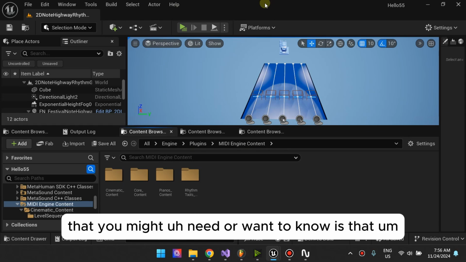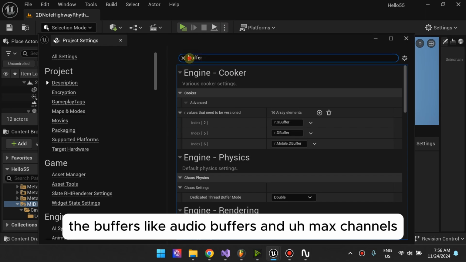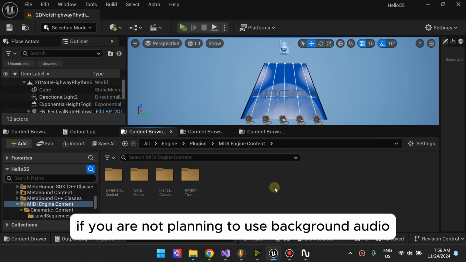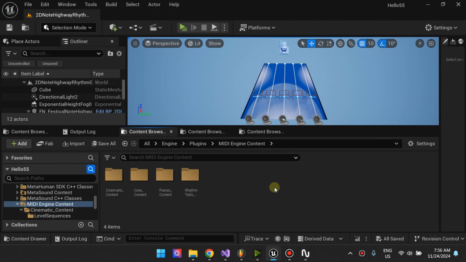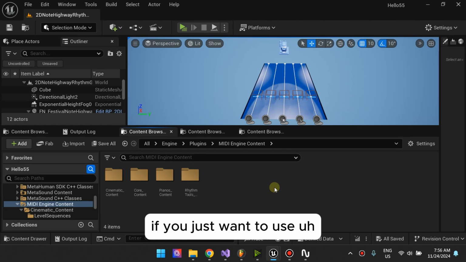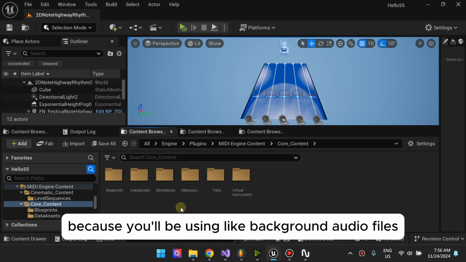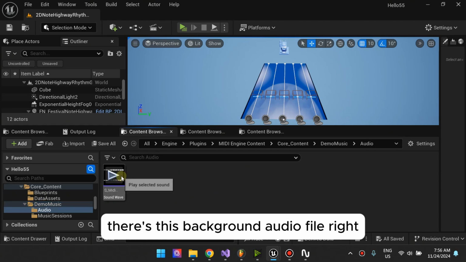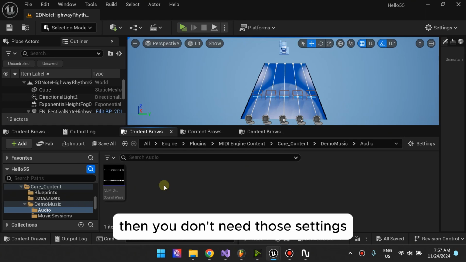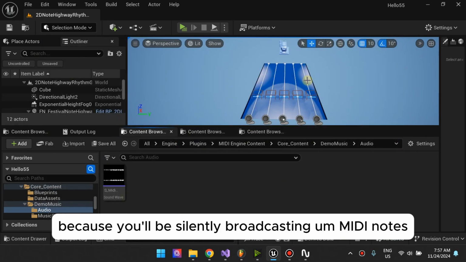One thing that you might need or want to know is that these settings that I just showed you, the audio buffers and the max channels, they only apply if you are not planning to use background audio and you're actually planning to play each and every MIDI note, like you're actually making some sort of a DAW. If you just want to use your MIDI notes to trigger gameplay, but you don't want them to be heard because you'll be using background audio files, like for example, inside this demo audio folder, there's this background audio file, right? If you're going to be using actual songs on your background, then you don't need those settings optimized. Just leave the defaults, they'll be fine, okay? Because you'll be silently broadcasting MIDI notes.